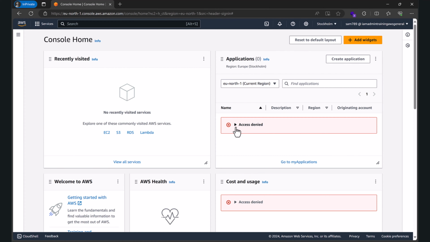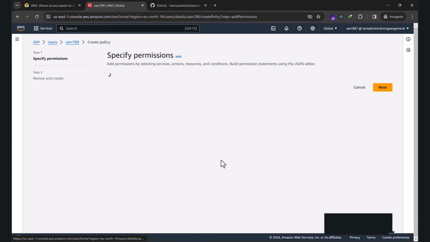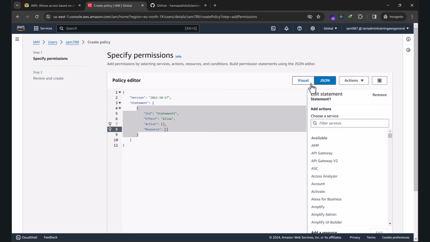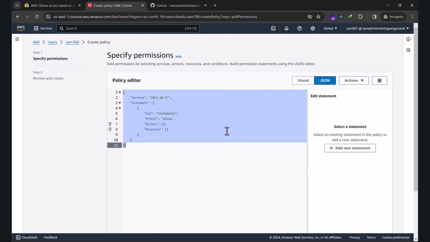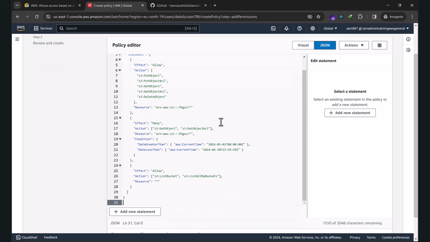That user doesn't have any kind of permission; we didn't attach any yet before. Okay, we copy the policy and we create an inline policy on this user 789. Okay, you can easily see visually this one. Control V, and see this.